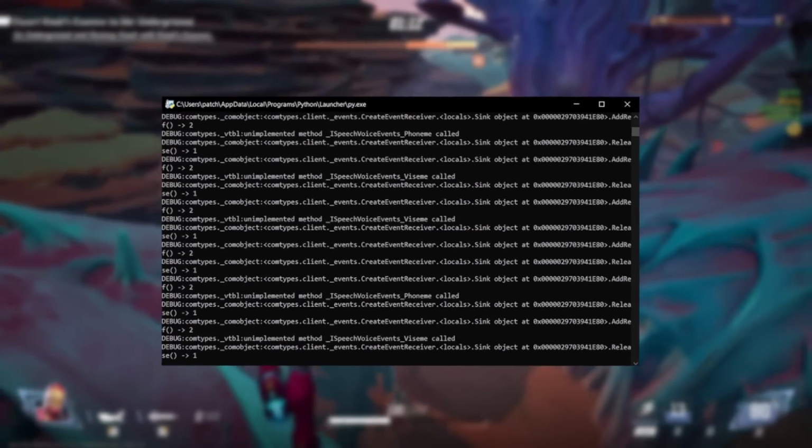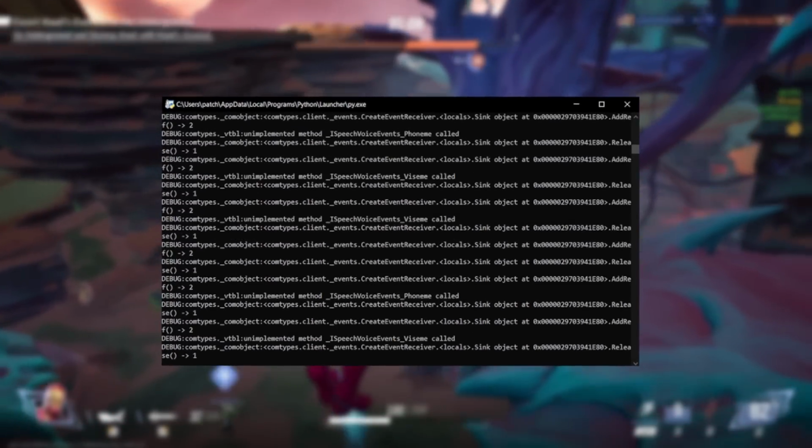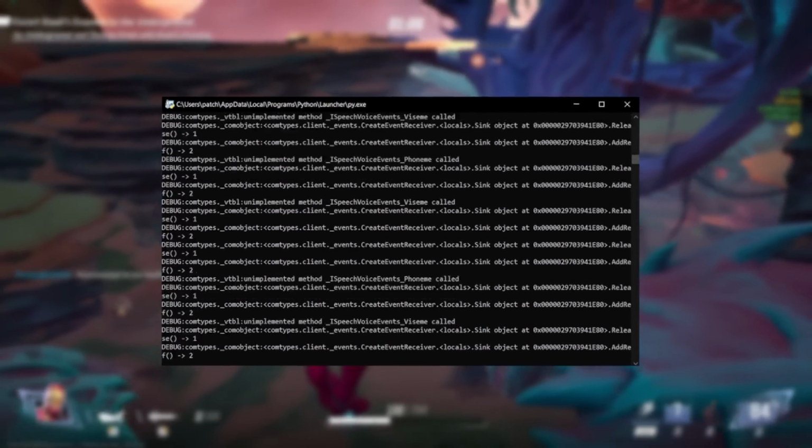GPU usage is 32%, GPU temperature is 52.0 C, CPU usage is 7.1%, RAM usage is 75%.